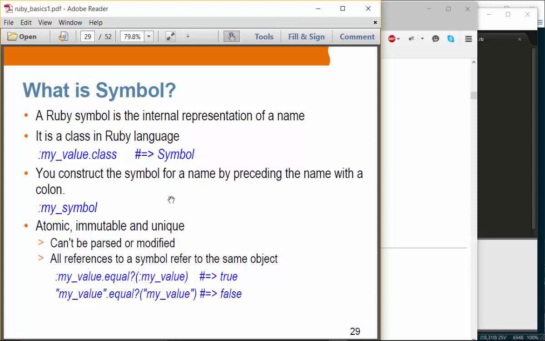The way you construct a symbol object is by using a colon and the name of the symbol. In fact, if you take a look at the class of a symbol object, it will say Symbol. So Symbol is one of the types in the Ruby programming language. Again, the way you create a symbol is a colon and then the name of the symbol. Now these are the characteristics of a symbol: it's atomic, it's immutable, and it's unique. So it cannot be parsed or modified.